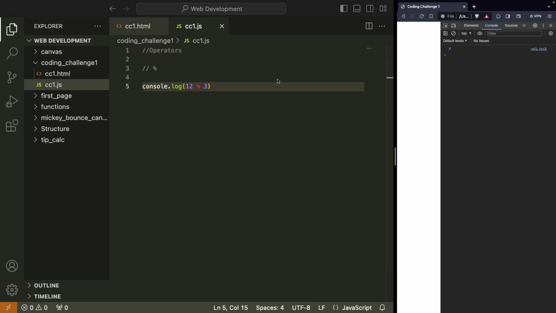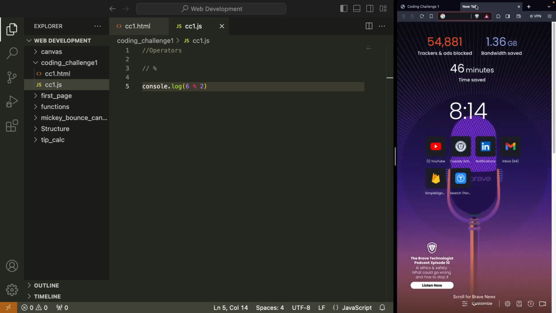Back to 0. Interesting. Let's try 10 modulus 2. See what that does. 0. What if we do 4 modulus 2? 0. But what if we do 5 modulus 2? 1. So hopefully you're starting to see the pattern here. If I jump to 6 modulus 2, see if you can guess at what you think is going to happen here. We get 0 again. Okay. So what does modulus do?